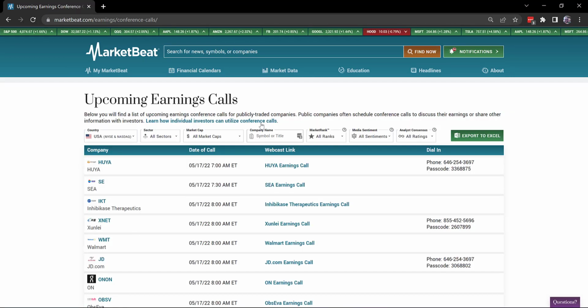Let's hover back over the financial calendars and you can see the upcoming earnings calls. Below you will find a list of upcoming earnings conference calls for publicly traded companies. Public companies often schedule conference calls to discuss their earnings or share other information with investors. So you can look under the company, the date of the call, the webcast link if there is one, and then how you can access that.